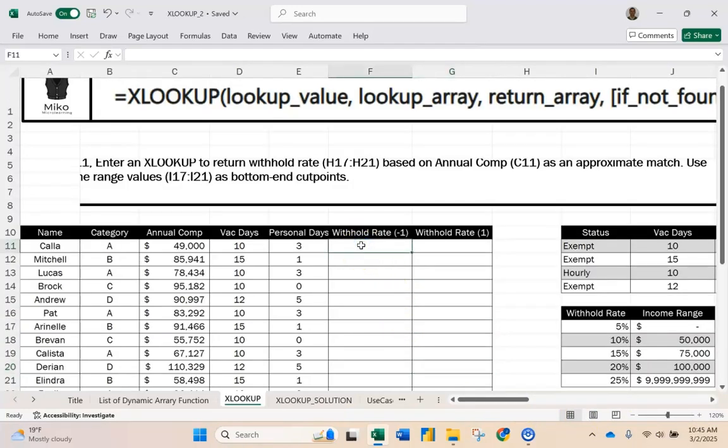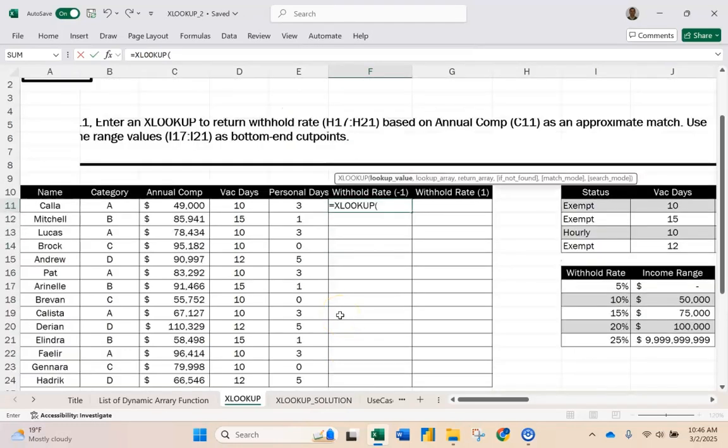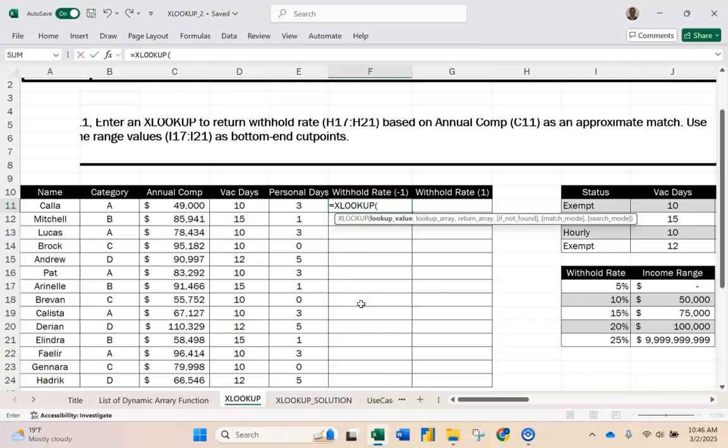If we go to the first row, we're going to do an XLOOKUP here, and we're going to look up the value of C11. C11 is where the annual compensation is, but I'm going to do this all at once. So I'm going to say C11 through C24. I'm going to give it the whole range, and I'm going to return an array. The lookup array I want to use in this case is this income range, which is over here in J17 through J21. The return array I want to use is this withhold rate.